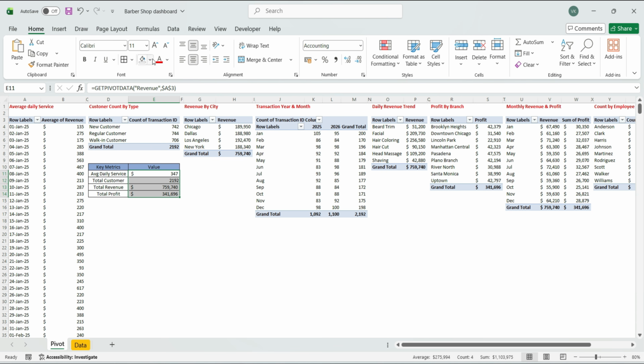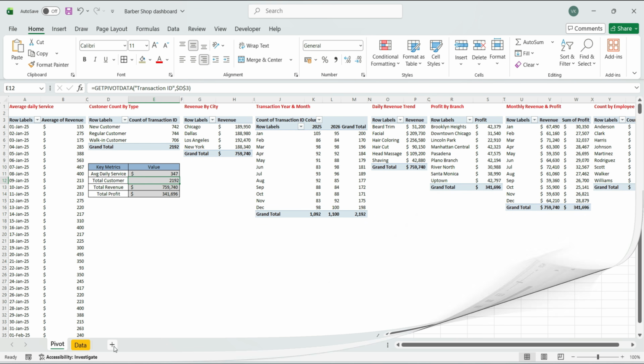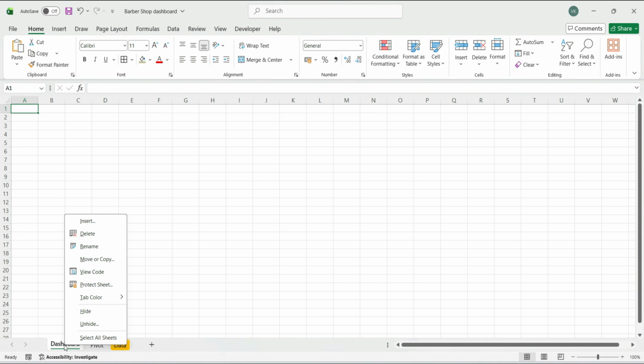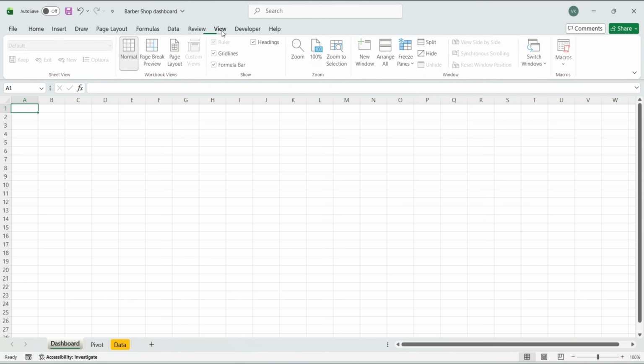Next, apply a color fill to the values area for better visibility and a professional look. Now with all pivot tables ready, let's move on to designing the dashboard layout. Add a new sheet and rename it to Dashboard. Move the sheet to the left and apply a tab color. Remove the grid lines for a cleaner view.